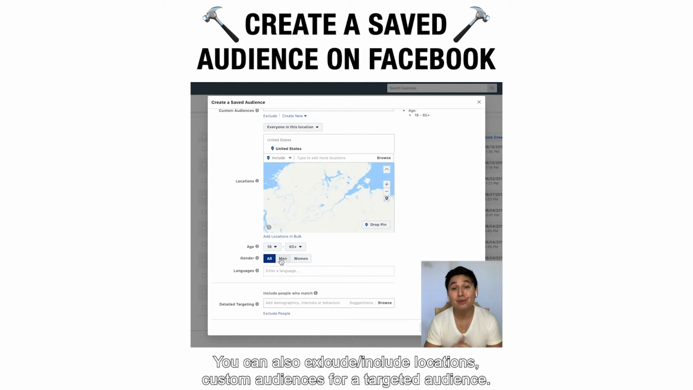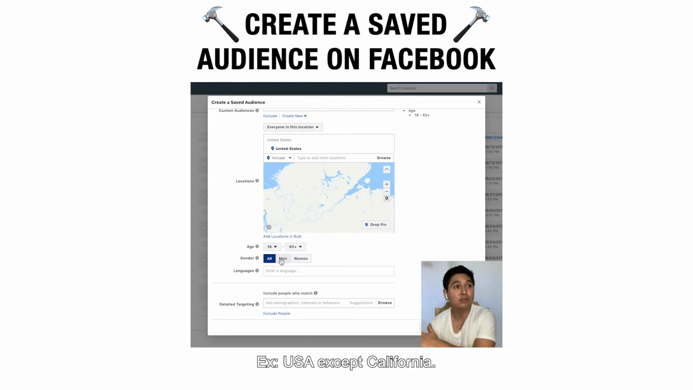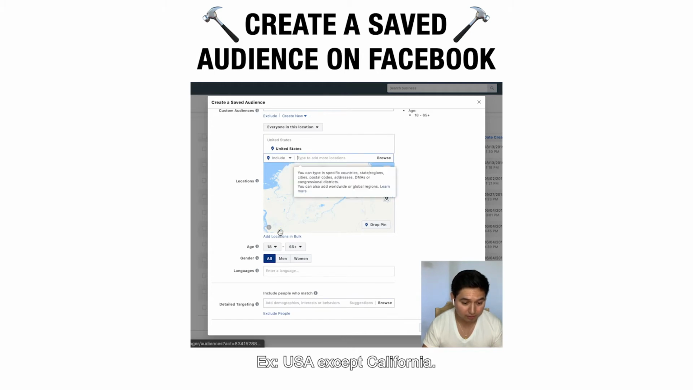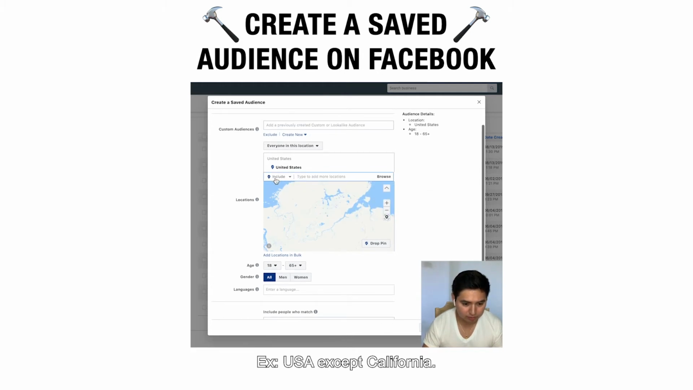To go back really quick, you can exclude and include different locations, custom audiences to be more targeted on the audience you want, right? Let's just say you want to do all of the United States except California. So you can exclude that state. So you'll just put United States and then, right, include it. Now you want to exclude California.